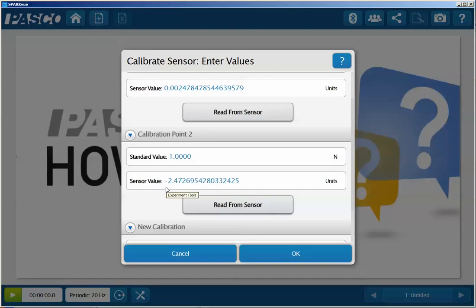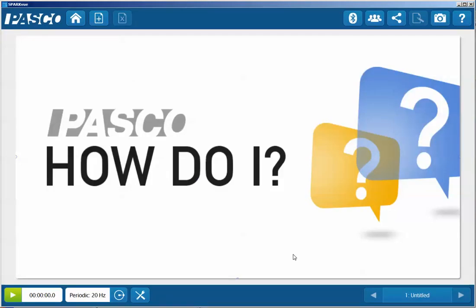So the standard value that I'm going to put in here will need to also have that same negative sign, so we have the same sense. We're just going to be negative 2.48 newtons, which is what I've calculated, and then I'll go ahead and click on read from sensor again to make sure that's stabilized, and then I'll click on OK. Now that I've done that, I have my calibrated force sensor, which can be used in further experiments.